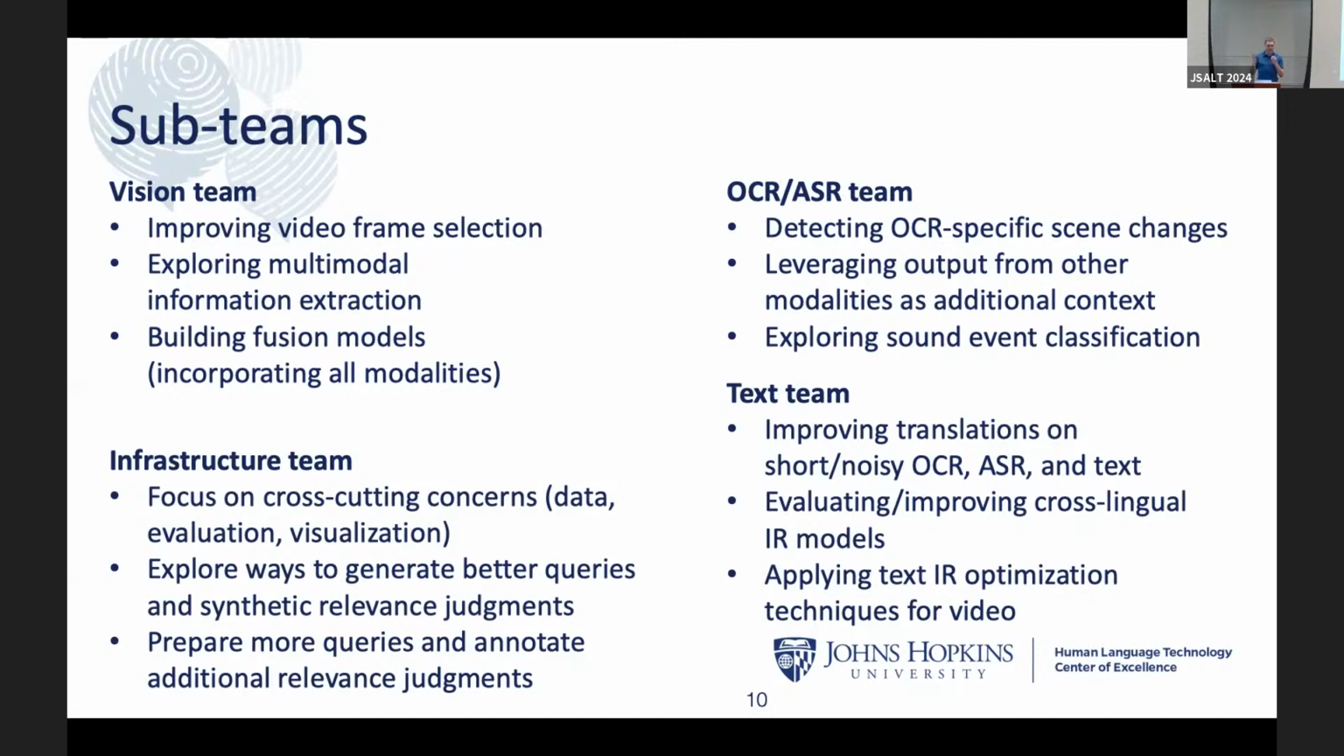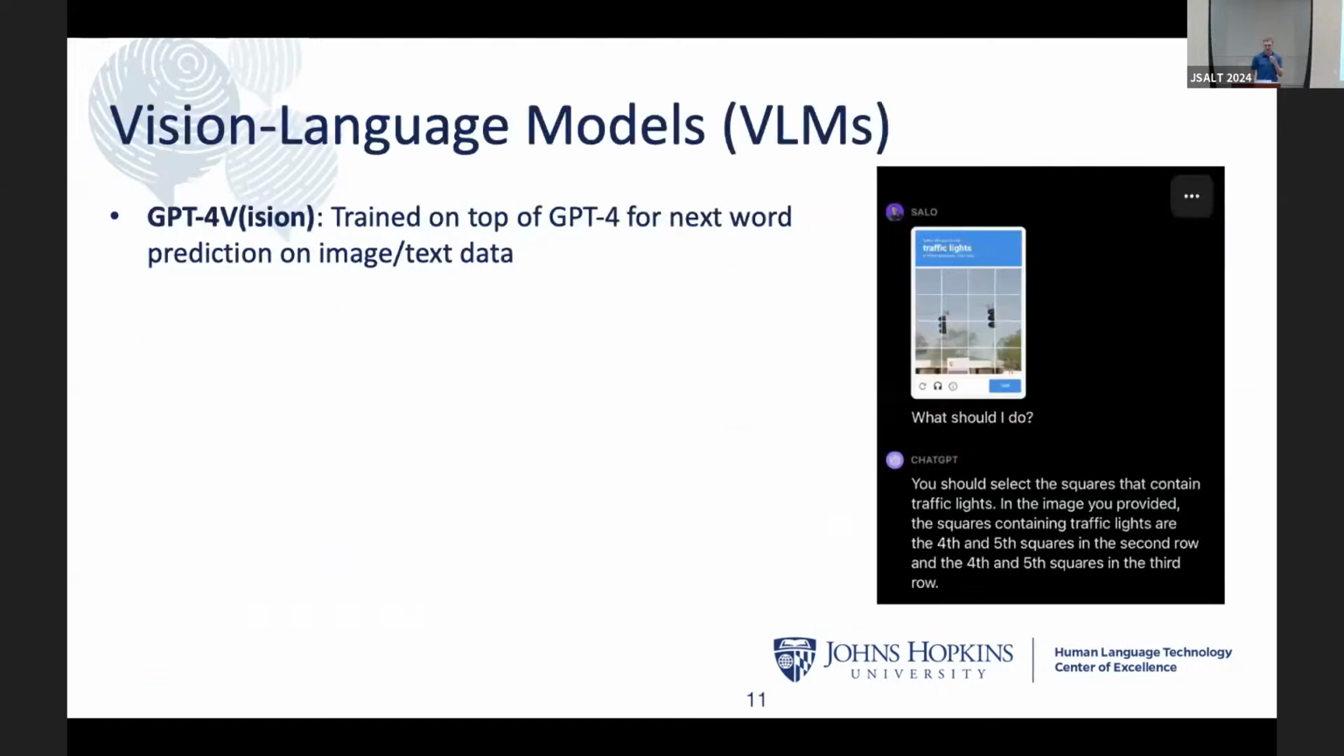So it's kind of focused on any kind of cross-cutting concerns about the data and evaluation. We have a nice website interface that allows you to look at the leaderboard and submit to this leaderboard and view how well your models and modalities are doing compared to others. And then I'm always focused on generating more and better queries. We also want to talk about, in this group, ways to generate synthetic relevance judgments. So that's kind of peeking a little bit at the LLMs.